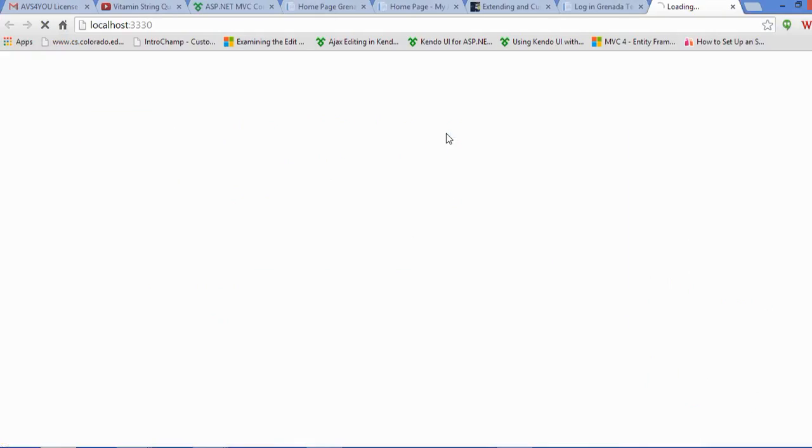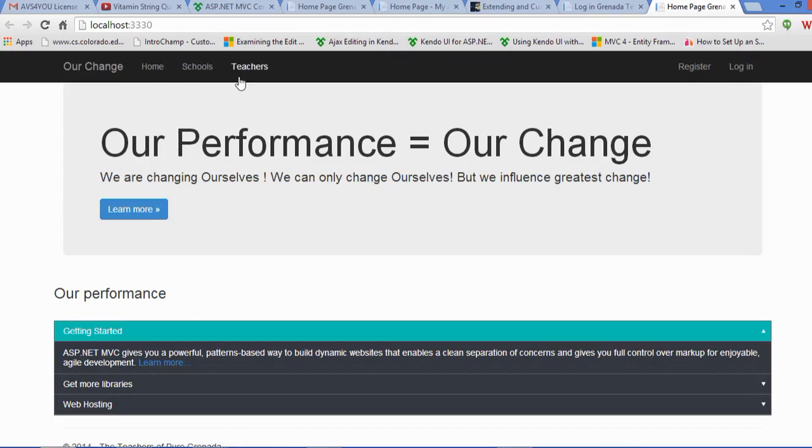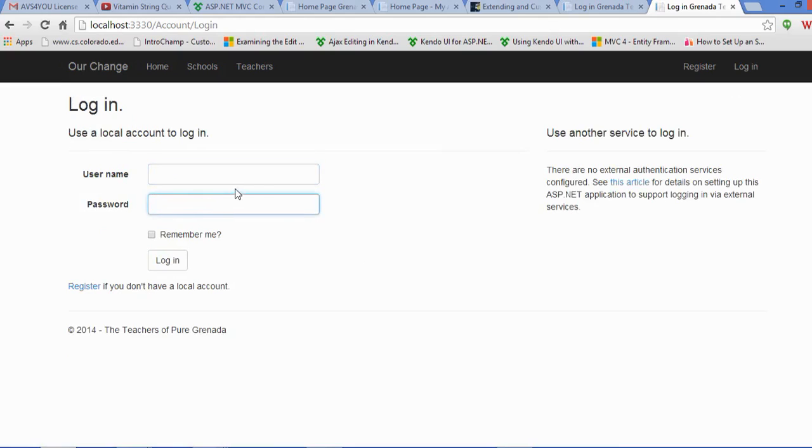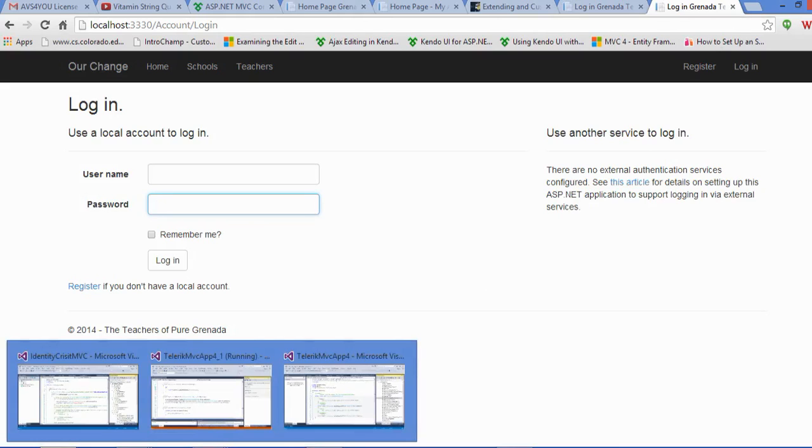So let's give it a shot, see what errors we have. Okay, our index page, home page loads. Let's try register. And we have our registration page loading. I try login. We have our login page loading. Now this works like this, but troubles you could have, I would show you. Let me show you some troubles.